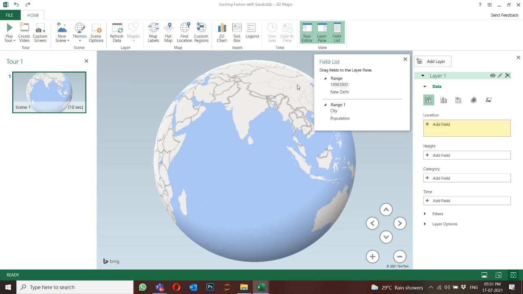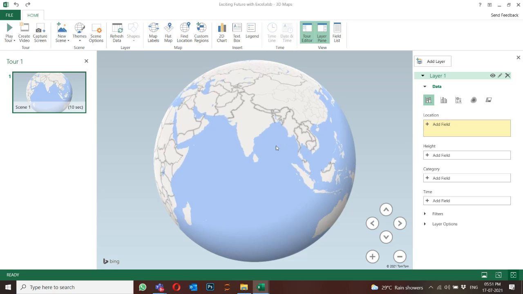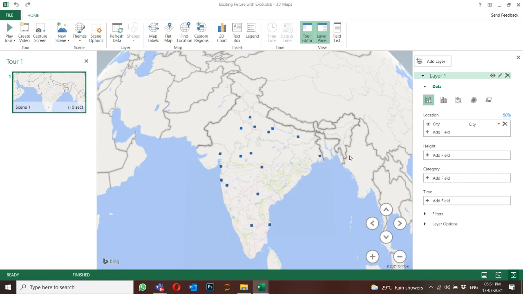A new window will open here. So you see, exciting future with Excel, Excel with map. A new window has been opened and it is showing me a globe. Now, how is it interesting and how can I take it forward? So for example, it says Location, Add field. I'll click on it and I say City. City is my location. When I click on City, it plots on each city.